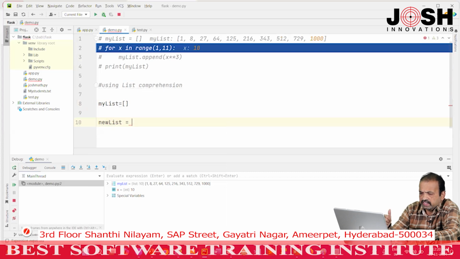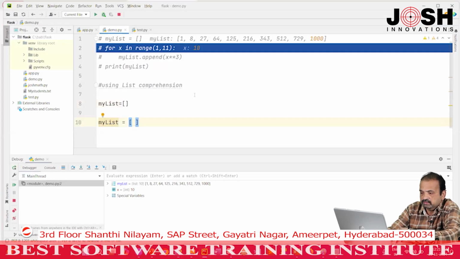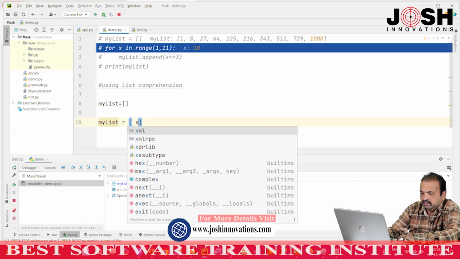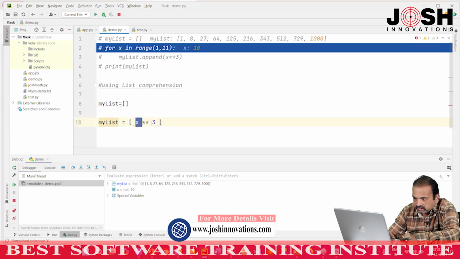Because I want to fill this one, I will say my list only, not new list. I want to fill this with 1 cube to 10 cube. So, my list equals brackets open, see the syntax: brackets open expression for item in iterable. Example expression is a mathematical expression. For example, x, you can give any variable name, to the power of 3. This is the expression.